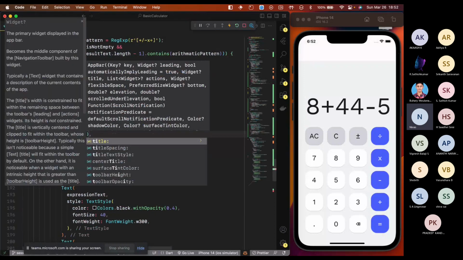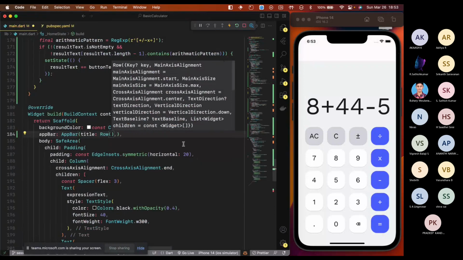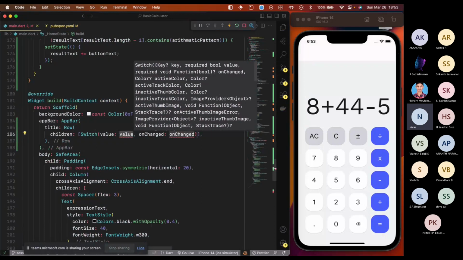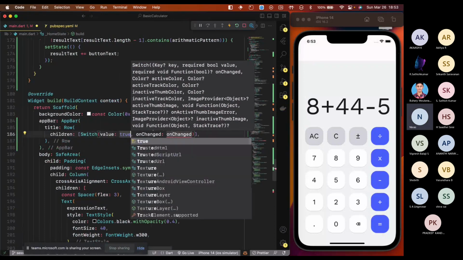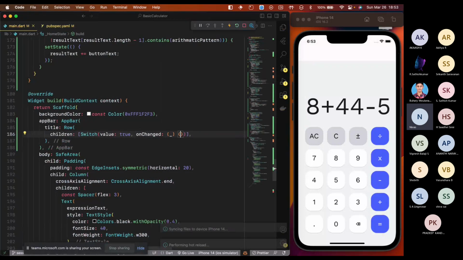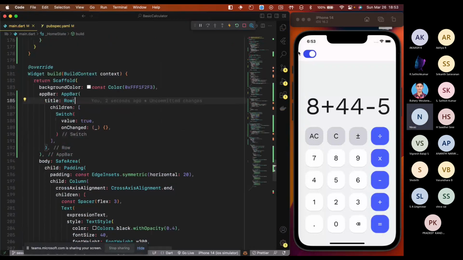It takes a title, and I'm going to insert a row in here, and I'm going to add the switch, which takes a value of boolean. So for now, let's just set it as true, and it needs a callback function which passes a boolean. So let it be like this now. So it's kind of left aligned. We want it in the center.